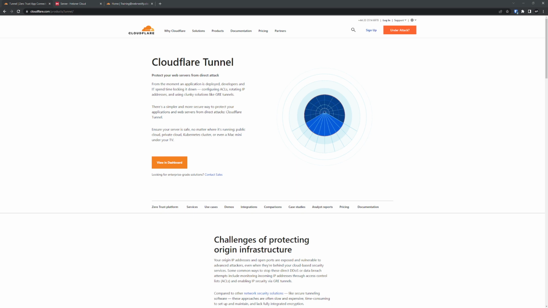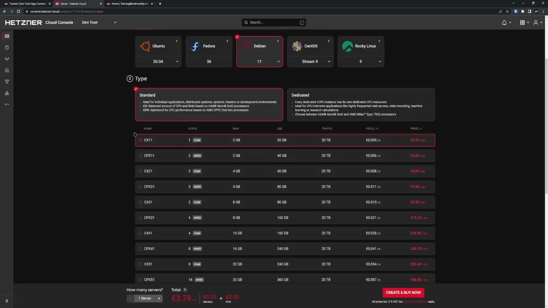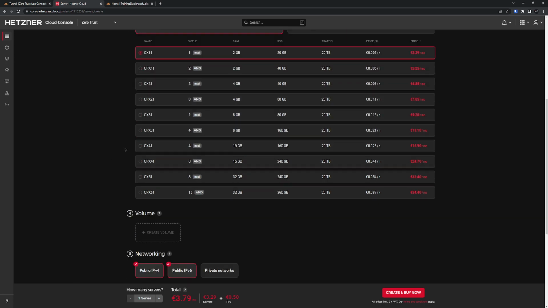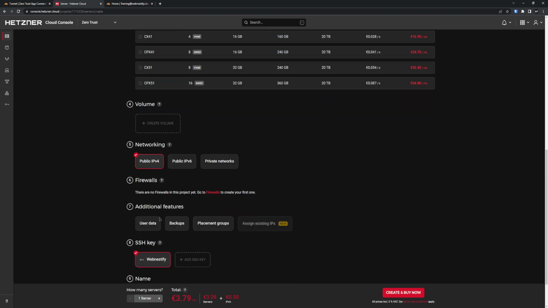So let's get started deploying our server. For this demonstration, I'm gonna be deploying server on Hetzner, and I'm gonna choose data center in Germany. And for the OS, I'm choosing Debian 11 because we're gonna be installing our Docker service. So for this, we're gonna keep it simple and we're gonna choose the cheapest one. We're gonna disable public IPv6 because we don't really need it.